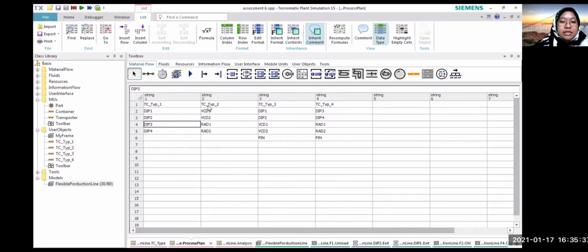And following is TC type 2, and this is their direction: BCD1, BCD2, RAD1, RAD2. And TC type 3 will be going to DIP1, DIP2, VCD1, VCD2, and CIN. And the following is TC type 4, which will be going to DIP3, DIP4, RAD1, RAD2, and CIN. Okay, so this is actually the direction.